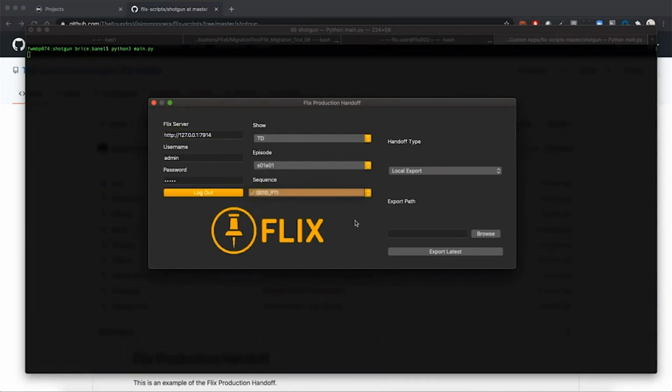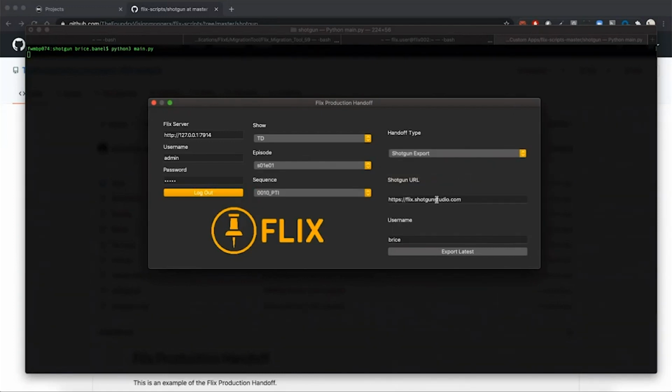There's only a single sequence here because others in the episode don't have any revisions in them. There are two options. You can either do a local export, which I've already run, and I will show you what that looks like in a couple of minutes, but we'll focus on the Shotgun handoff here.